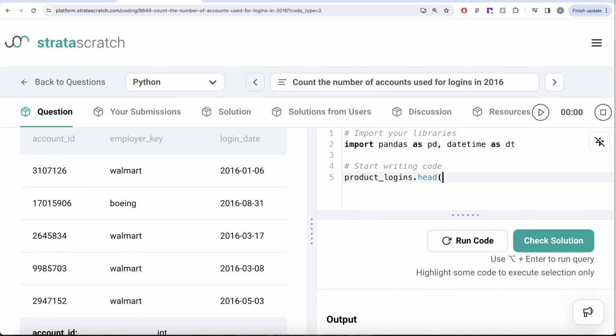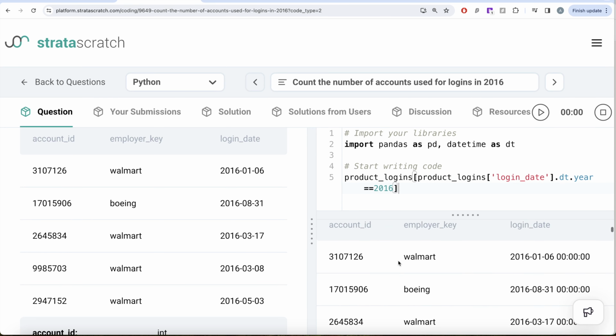So what I'm saying is, from this product login, we need to take the login date column and then extract the year out of it. So datetime dot year should be equal to 2016, because that is going to give you the true and false values. And when you pass these true and false values to the original data frame, it is going to keep only those rows where the values are true. So if I go ahead and run this, let's see what we get. So all the rows where the login date year is 2016.